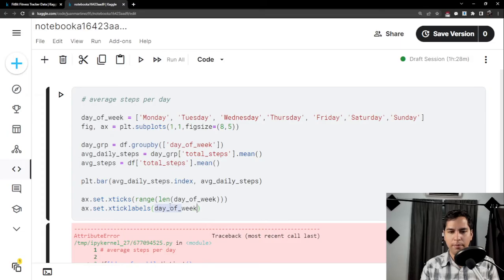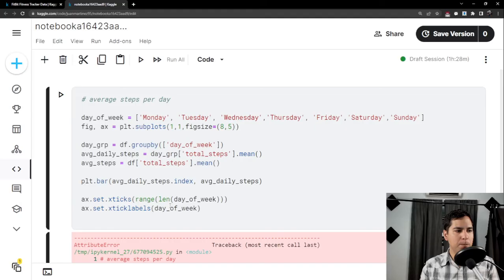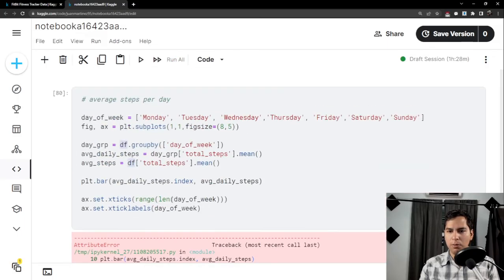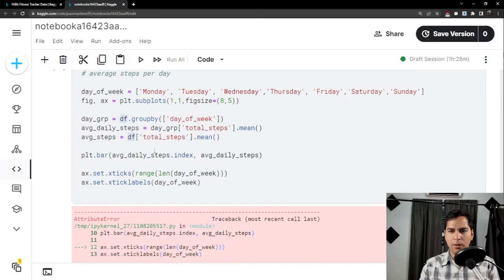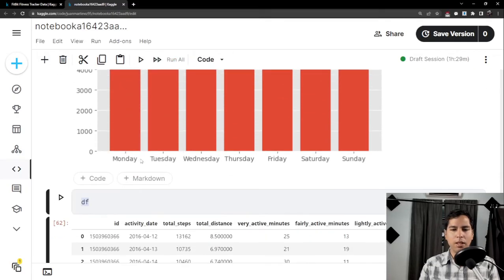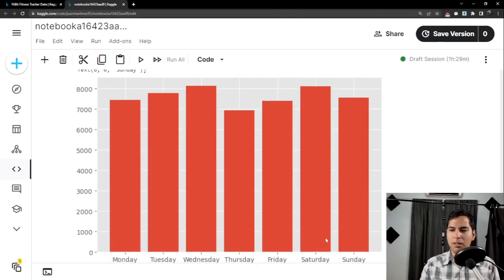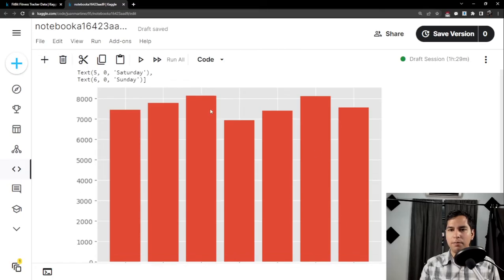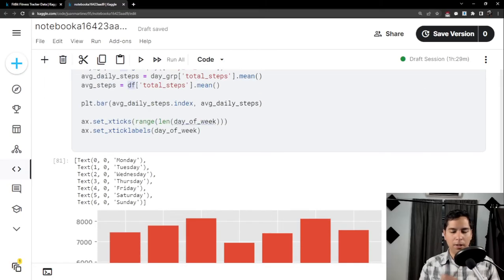Oh, sorry. Okay, and we are supposed to have, okay, xtick labels. Oh, sorry, it was set underscore. Yeah, so now we have fixed this. We have Monday, Tuesday, Wednesday, Thursday, Friday, Saturday, and Sunday. Okay, so that's good. So far, so good.